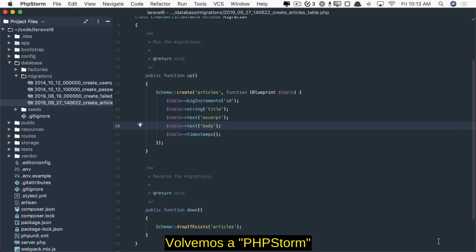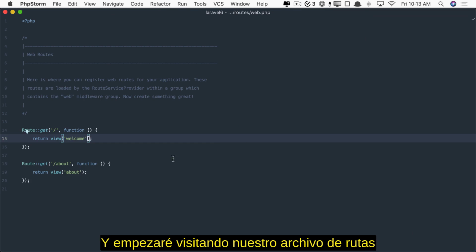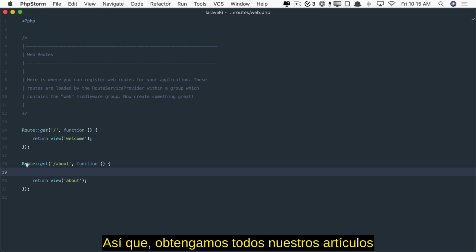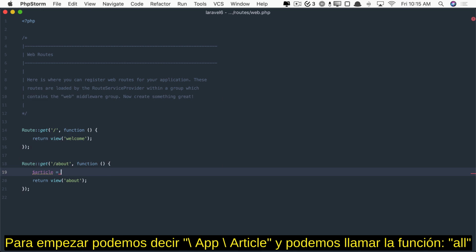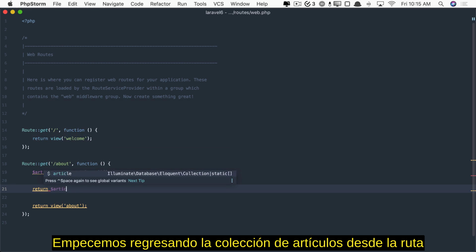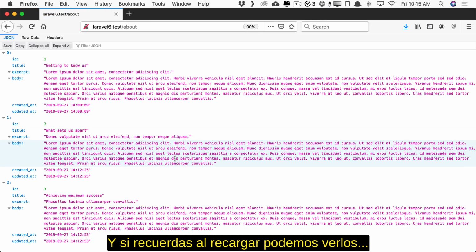Okay, so back to PhpStorm, and let's start by visiting our routes file. Now, I think we can stick with the closure a little bit longer. So let's fetch all of our articles. To start, I could say App Article, and you could call all. So let's begin by returning that collection of articles from the routes. And if you remember, if I refresh, we can now review them.